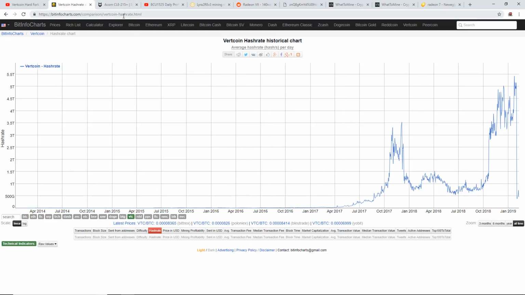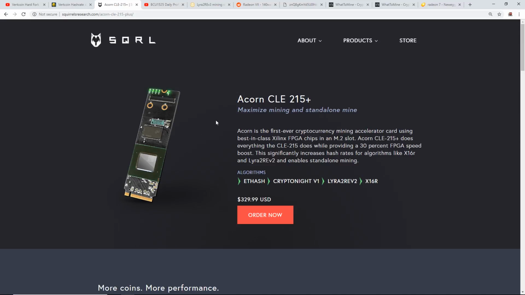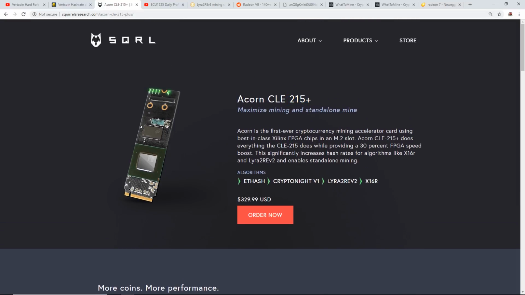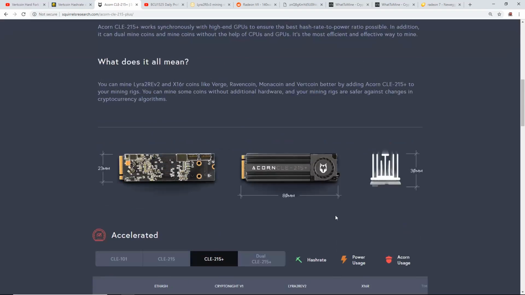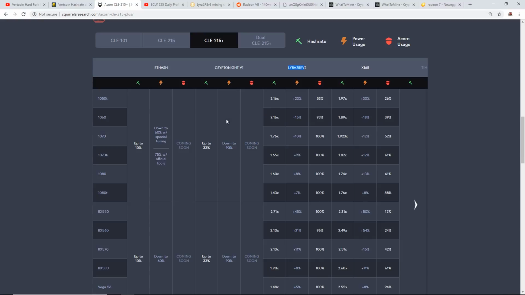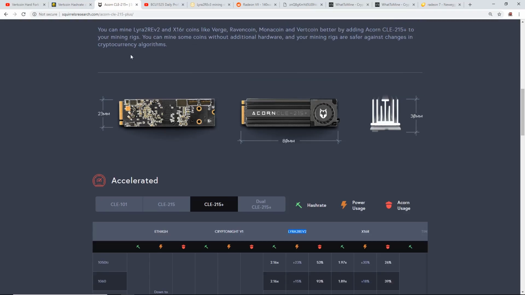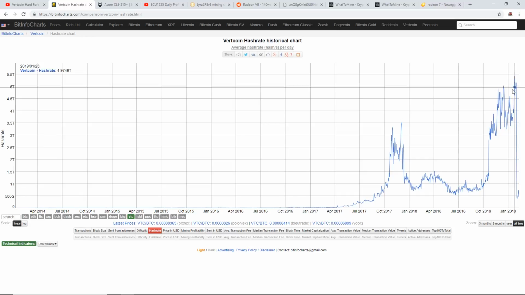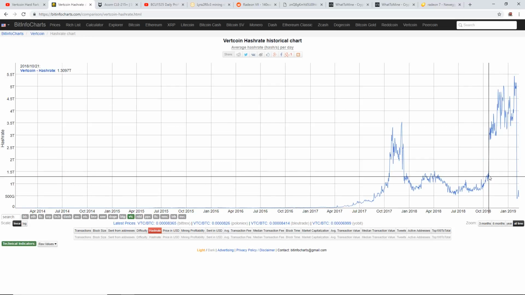significantly. And one of the reasons why I believe that is because of these guys, Squirrel Research, as you can see here, their Acorn CLE215. It shows algorithms, Lyra2REv2. And as you can see here, it shows Lyra2REv2 also to boost the video cards as well. 23% gain, 53% gain, 93% gain, 100%, you know, like 2.1 times. So if that's what Squirrel was claiming, I can see those hash rates that they were getting, then Squirrel Research must have been mining with their FPGAs.